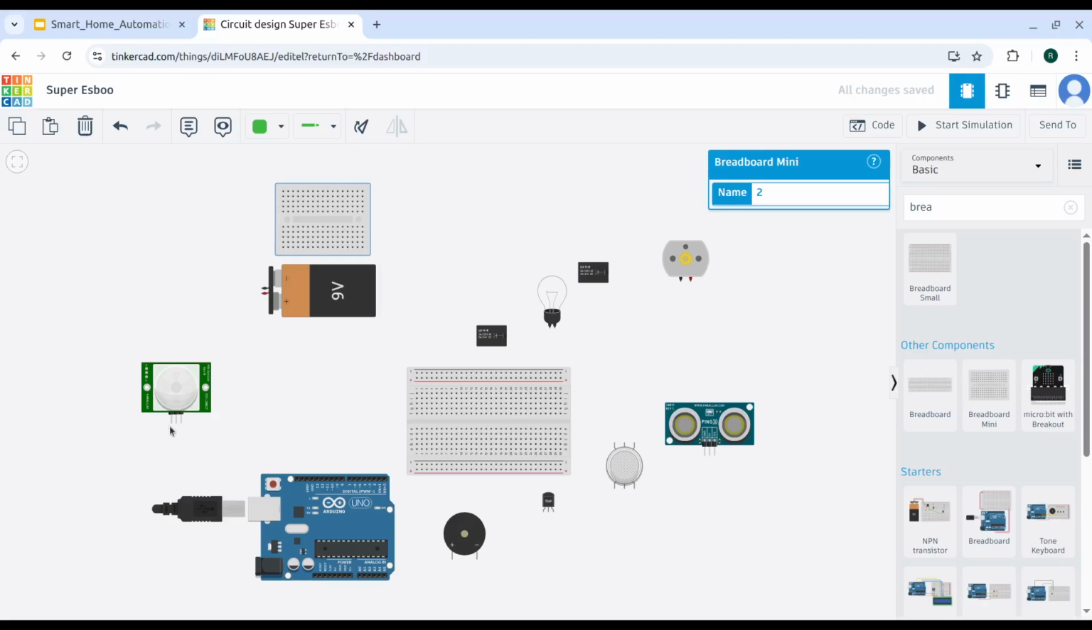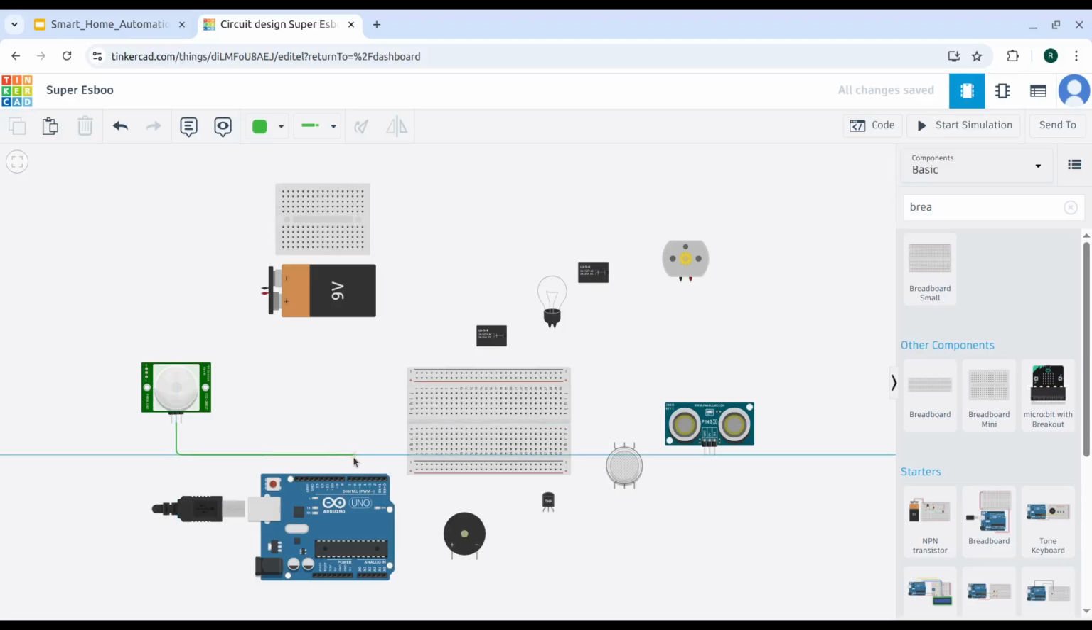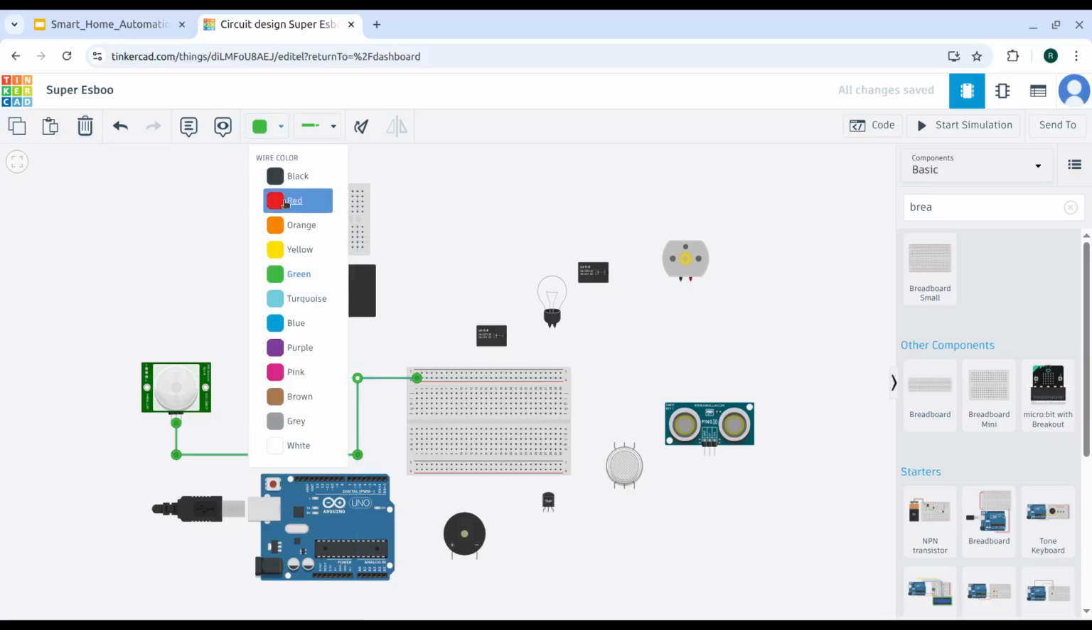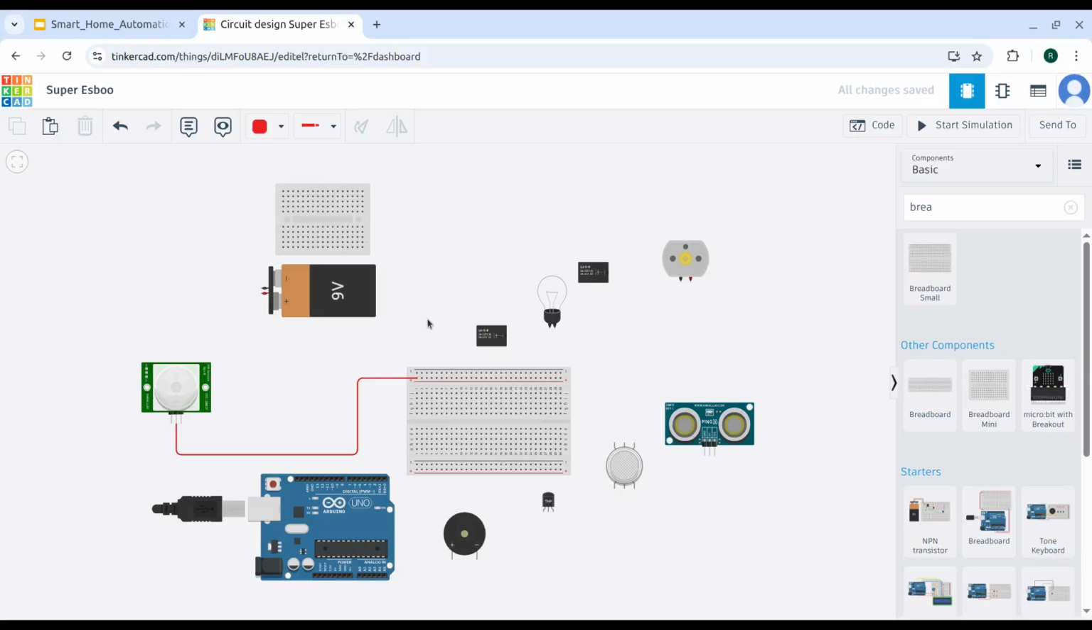Now we need to connect all the components one by one. So first power, I will connect first power, so I will connect this to positive rail and change the color. Yeah, this is the power pin connection, and next here ground pin, we need to connect this to the negative rail of the circuit.